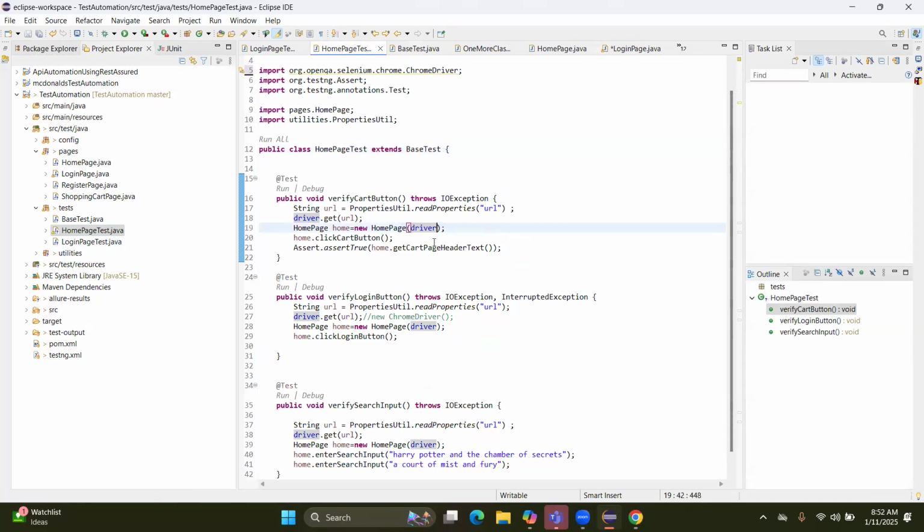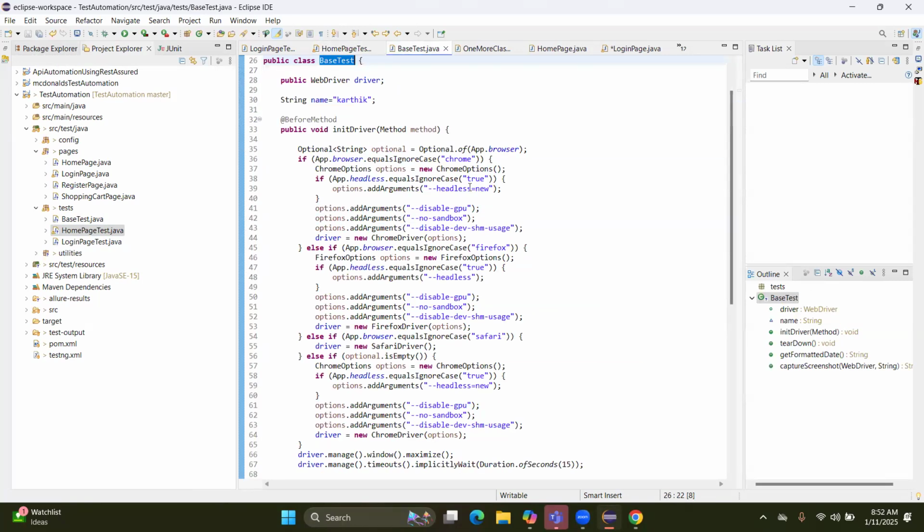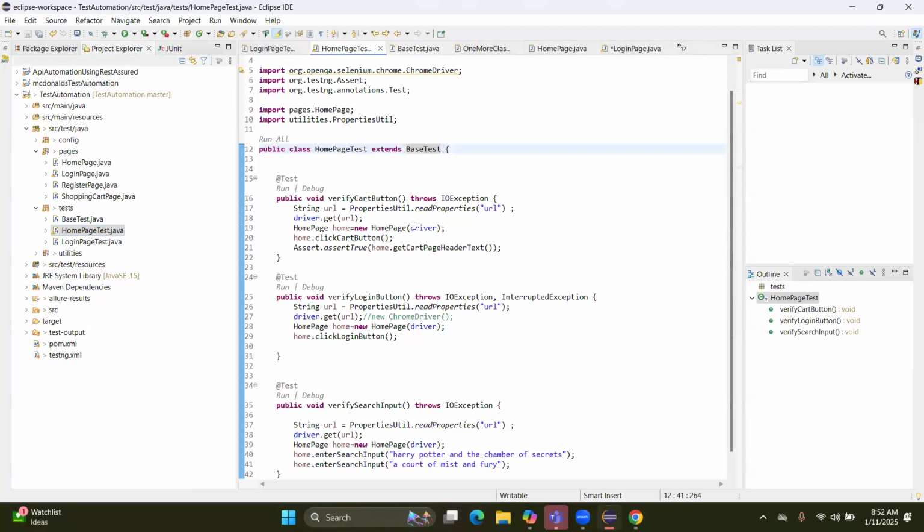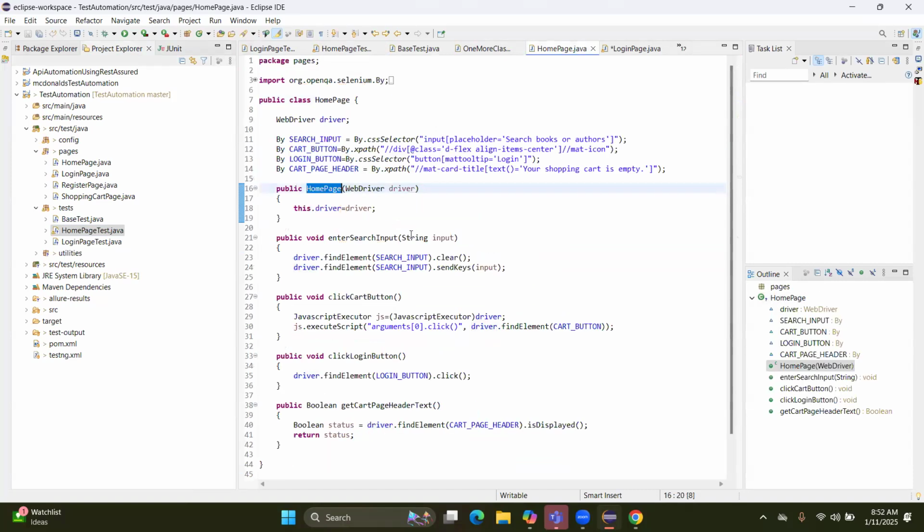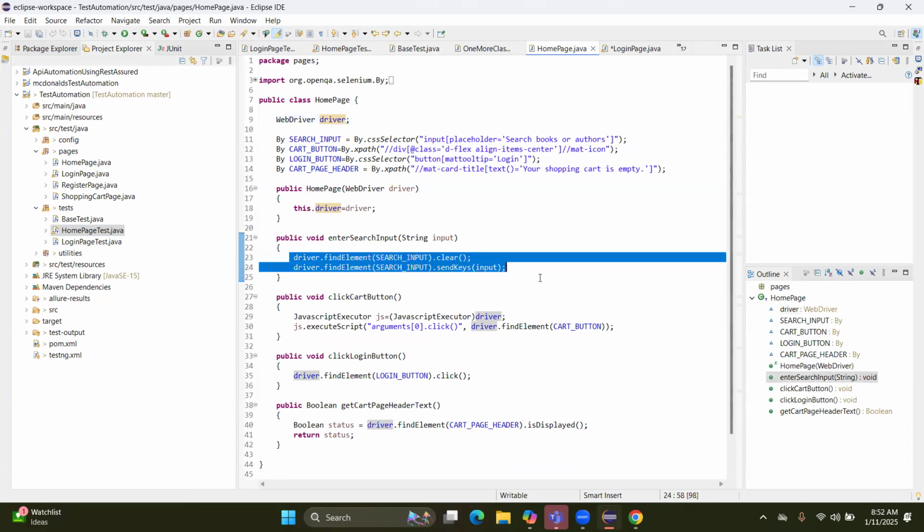So that when running the scripts, whatever browser name the user passes, accordingly that initialization will happen, and that initialization value will be passed to the respective pages. This driver will have new Chrome driver or new Firefox driver or new Edge driver, and that will be assigned to this driver, and this will be assigned to this driver. Likewise, here we are using it without a null value. Is that clear?